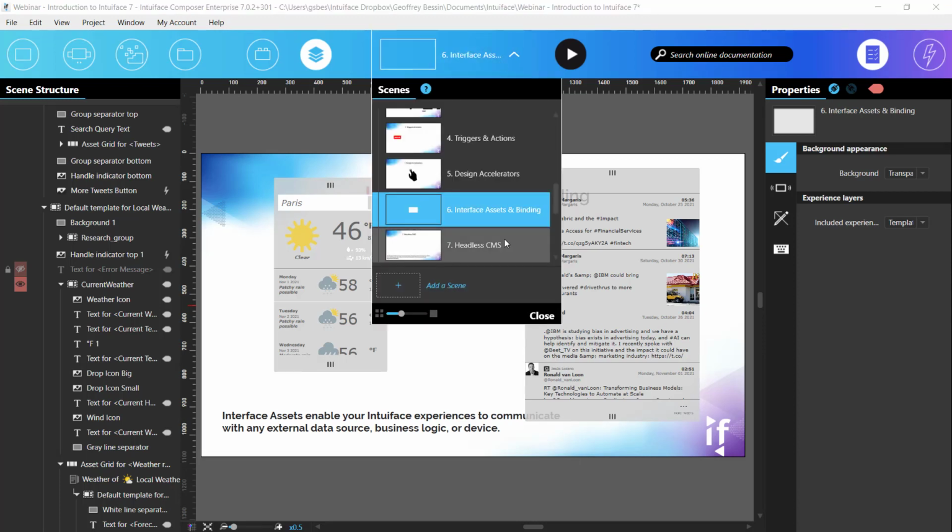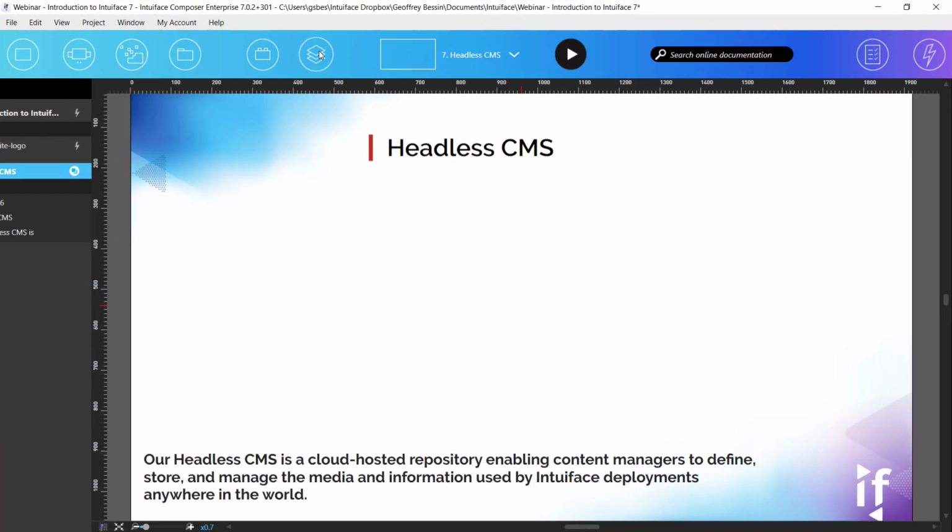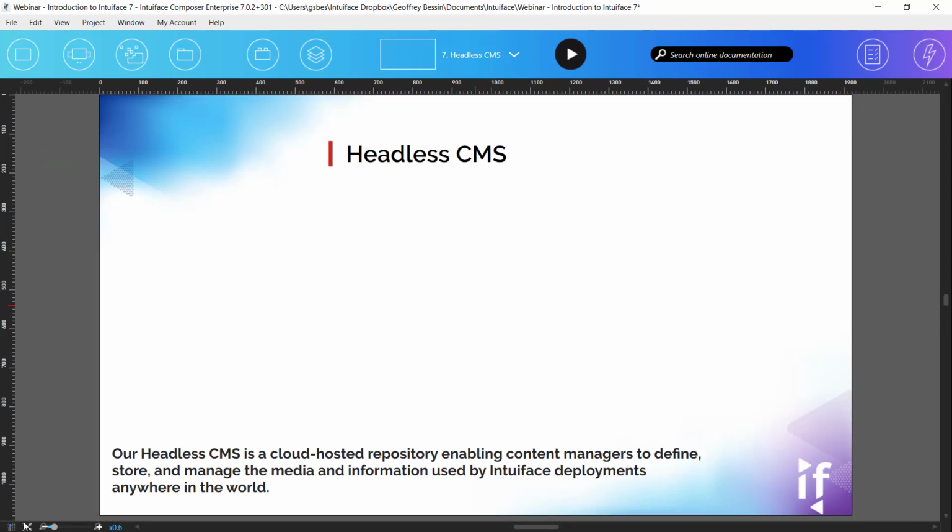Let's go to our next subject, the headless CMS, because this is our content management system. This is what we provide you to enable you to externalize your content, modify that content, control it outside of the running experience. Let's read the little sentence at the bottom together. The Headless CMS is a cloud-hosted repository enabling content managers to define, store, and manage the media and information used by Intuiface deployments anywhere in the world. In other words, if you want to make a change to the content, you don't have to use Composer. You don't have to edit the experience. Just change the information in the Headless CMS, and the running experience will see the change.